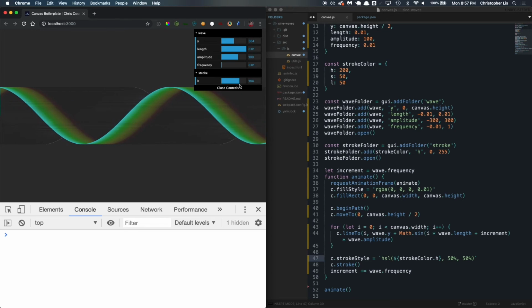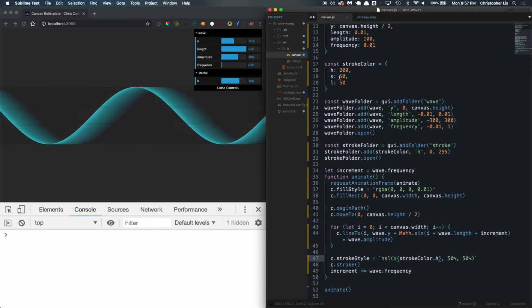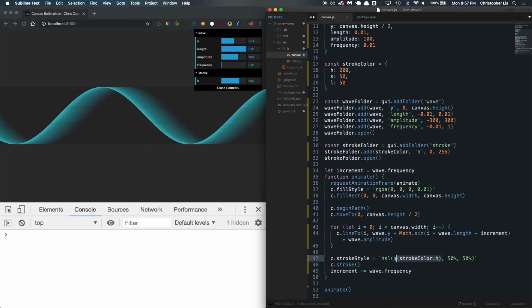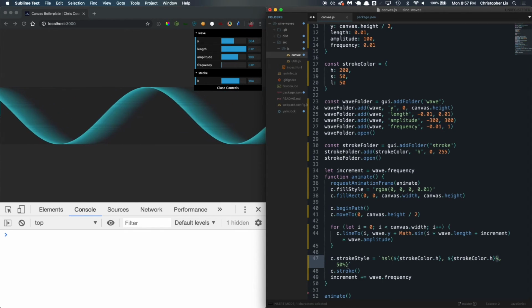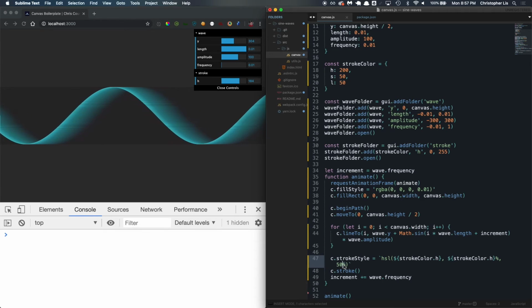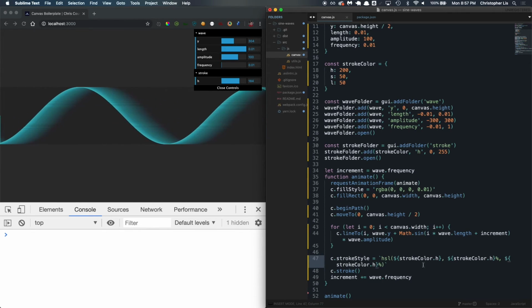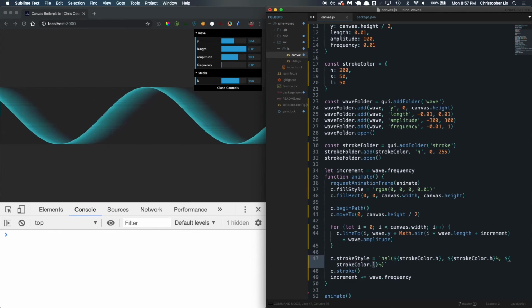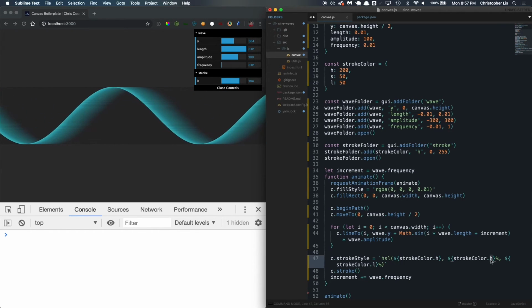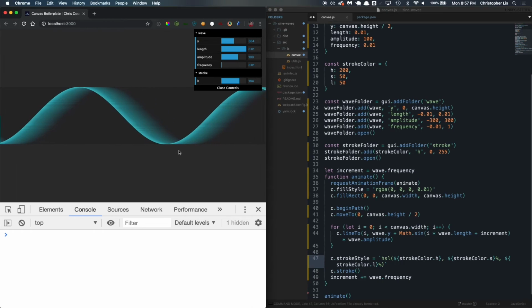Pretty cool stuff. So let's go ahead and do the same thing for our saturation and lightness values. We just go ahead and copy this. Make sure you keep the percentage for the saturation and lightness values. This is the whole reason we're using this kind of cool syntax, with which we embed the values. So for our lightness, we'll say .L. For our saturation, .S. Save that.